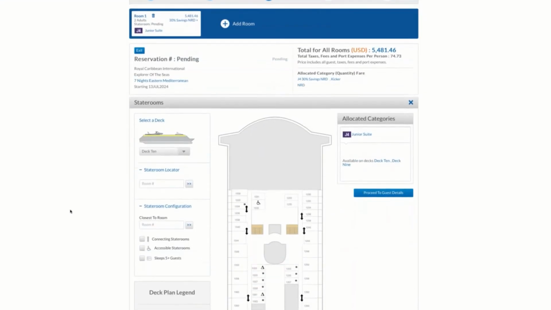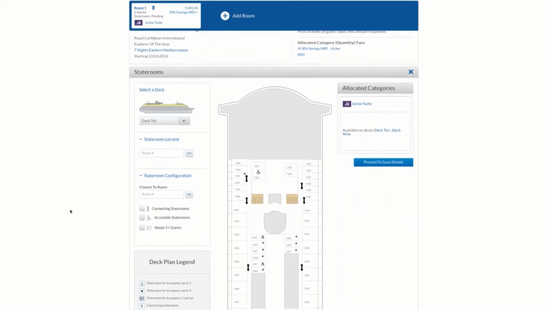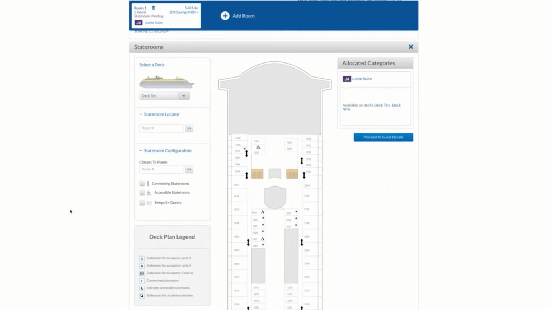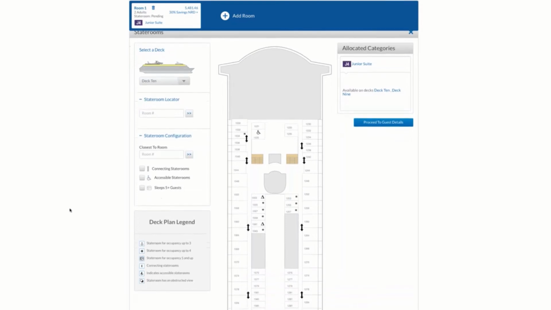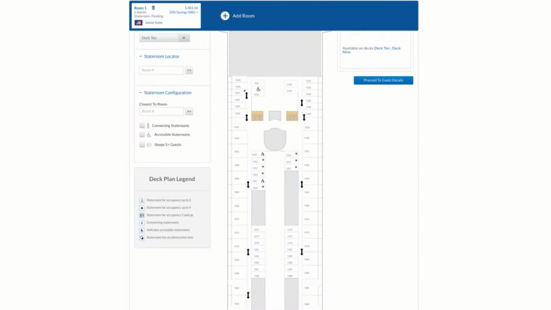And as we scroll down, we can see our fantastic deck plan where we can view every deck on the ship to select that perfect stateroom. You can see the deck plan where those filters show up for accessibility, for connecting rooms, and a few others that you can view from the legend from here.